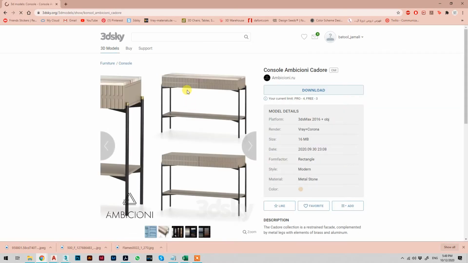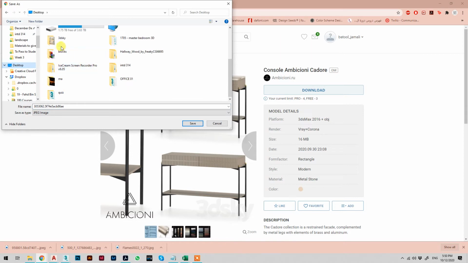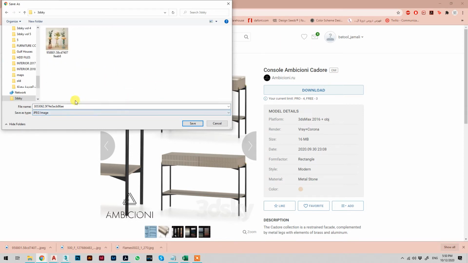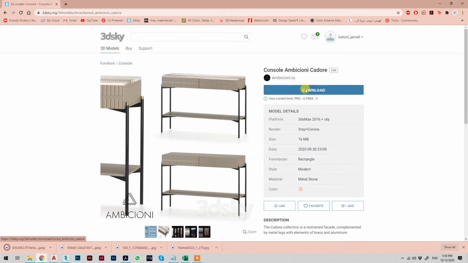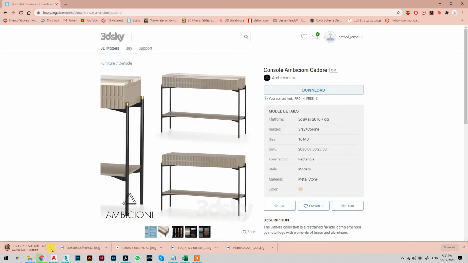I will open it. First, right click and save the image. Usually what I do is, as we said, I will go to my 3D Sky folder, save this image, make sure that I don't have any image with the same number, and then click on download and save it in the same folder. Always make sure that your renderer is V-Ray, not Corona. If it's Corona, you will have the block without the materials. Okay, so I will click on save.